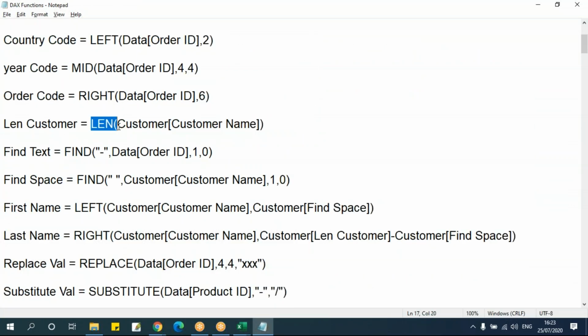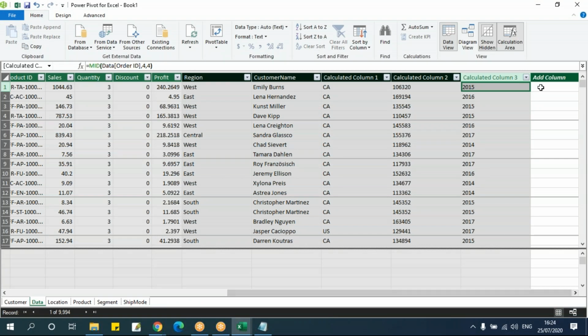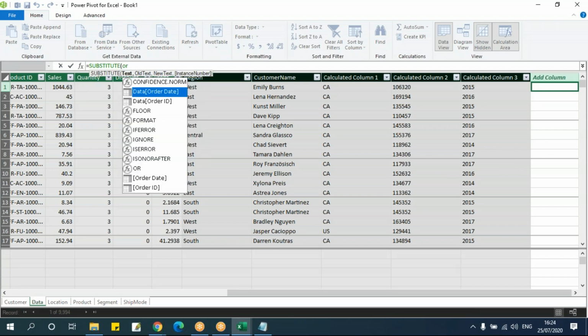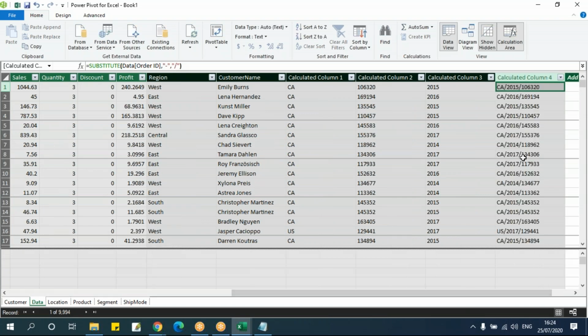Then if you want to find len, I can use this len. Then if you want to find a character, then you have this replace, then substitute. Substitute means it will just try to substitute a character. Say for example, equals substitute. It asks for text. Text is nothing but the order ID. Let's take the order ID, comma. It asks for old text. I want hyphen to be slash. Enter. So what it will do? It will convert all the hyphens into slash. You can see here like this.